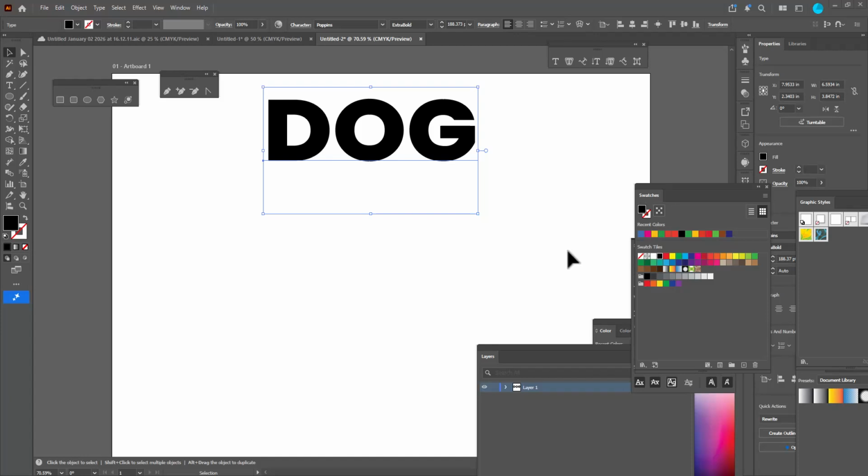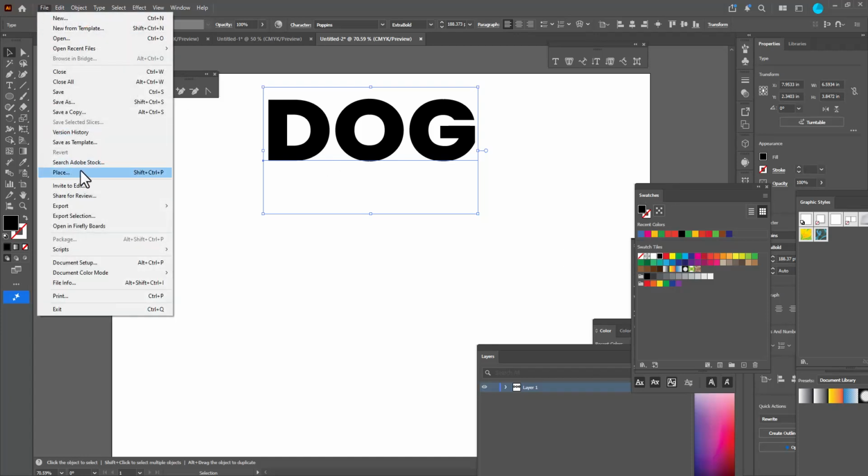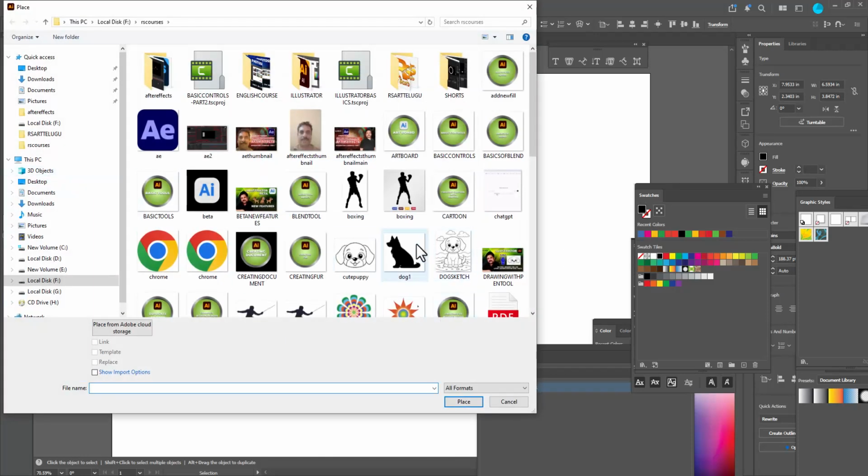Right, so now let's import the image. So we'll go to file, and here we have the option place, and we will import this JPG image which is of a dog.